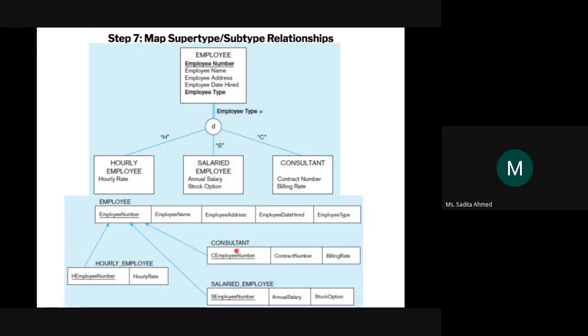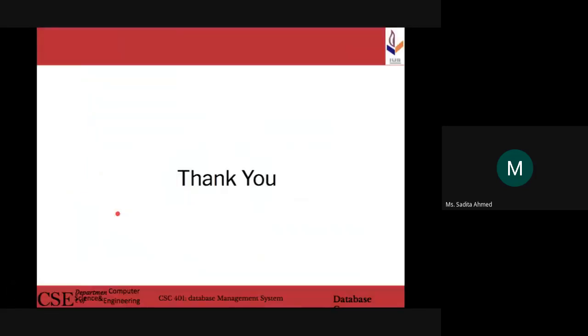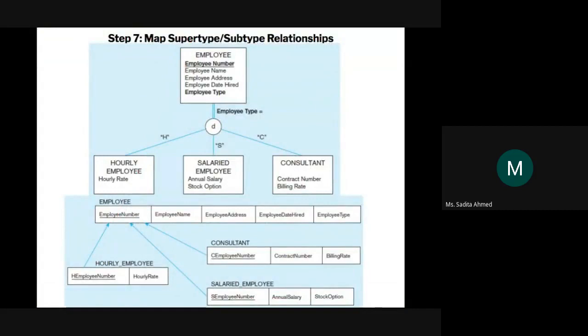What's mandatory is that you create new relations, put the primary key of the relation for the supertype into these new relations as primary keys, and at the same time maintain the referential integrity, represent the fact that all of these three are referencing the original employee number, primary key of the employee relation. That's all. Any questions so far regarding the entire lecture?